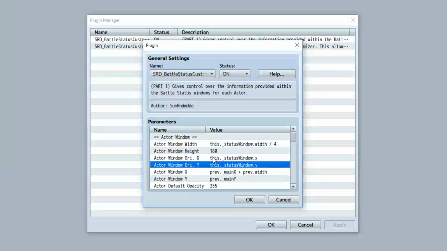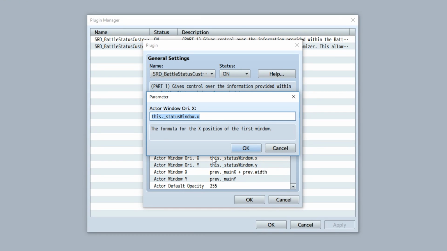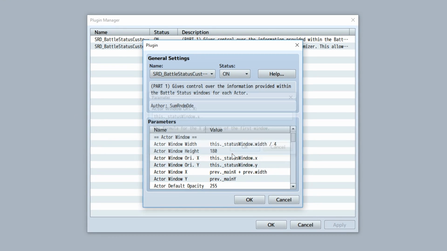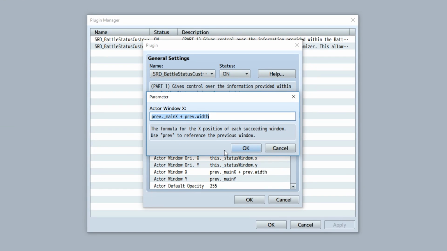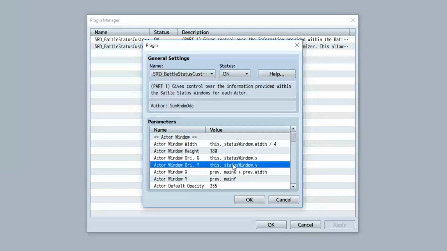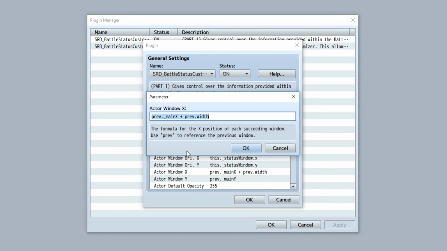Of course, you can also set the height for each actor window along with the original X and Y. Now what the original X and Y means is the X and Y position of the first actor window in the battle. So say for example you have Harold in slot 1 of your party, then his window will be based off of this position. Then every other succeeding window will use a formula presented within window X and window Y. Harold's window is going to be window number 1, and it's going to follow the status window X and the status window Y. But then Teresa's is going to be window number 2, so she's going to have her window based off of Harold's window, because Harold's window will be represented by the previous variable right here. So we'll take Harold window's previous main X, add their width, and that'll be Teresa's new X position.